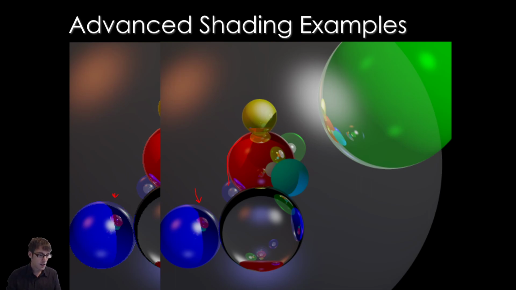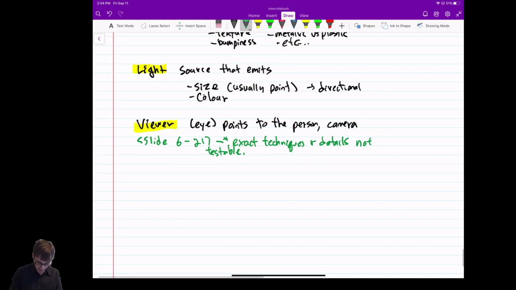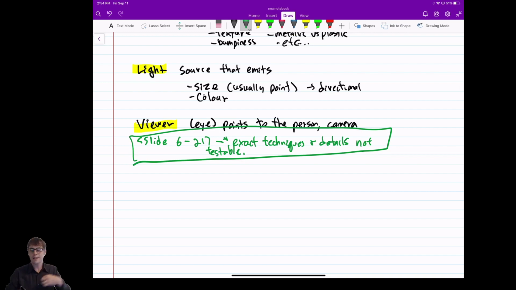All right, so that's all I really wanted to show about those. As a reminder, what we just talked about wasn't testable. That was more for interest. Some of the stuff might come up again, and of course, then it is testable, but you don't need to know what a ray tracer is, Cook-Torrance, radiosity. Don't worry about it. That was more for interest.